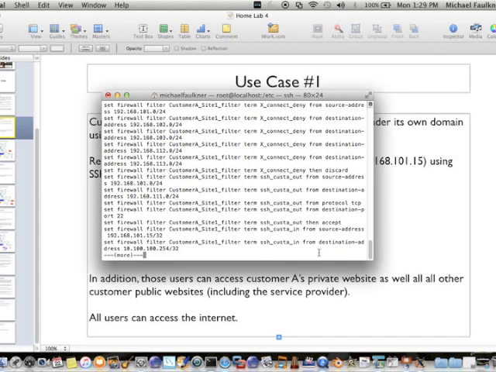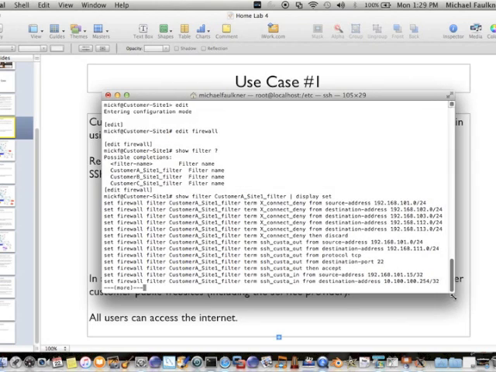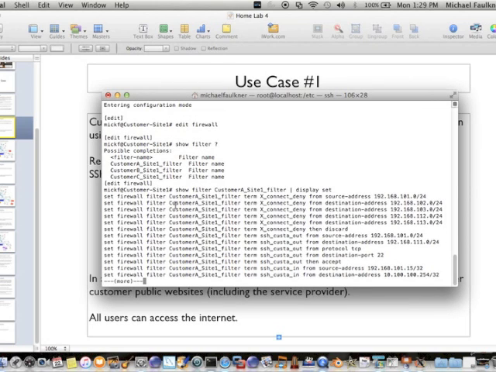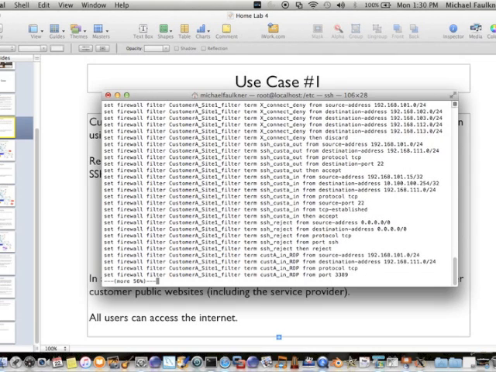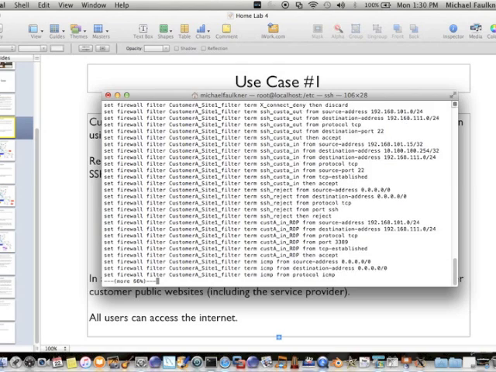Now the first part, just let me adjust this. The first part addresses the issue that we had with cross-site routing. So customer A now is only going to be able to see customer A sites with this particular filter defined. All the rest are standard filters that we're using in order to accommodate the policy for customer A.